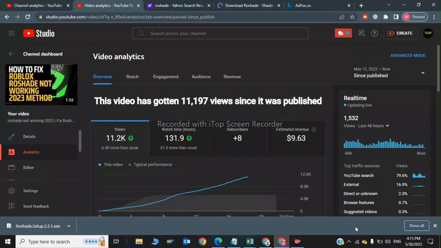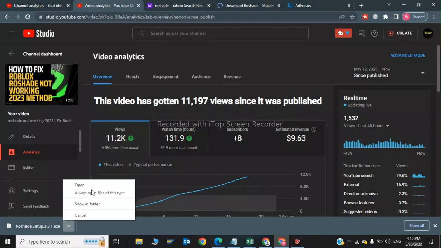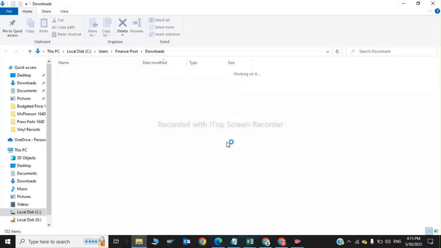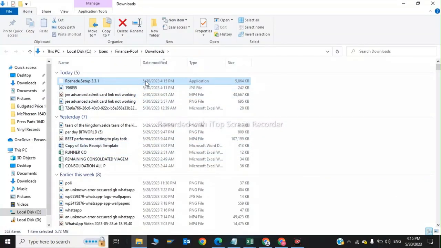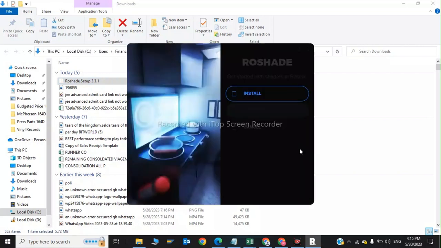As you can see, we'll click on the show in folder option. You need to click on ReShade setup, and now the installation has been started. Please watch it to the end so you see how to do it and how to use Roblox ReShade in the Roblox player. So click on install.